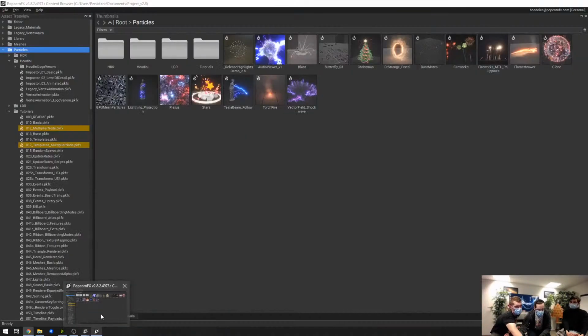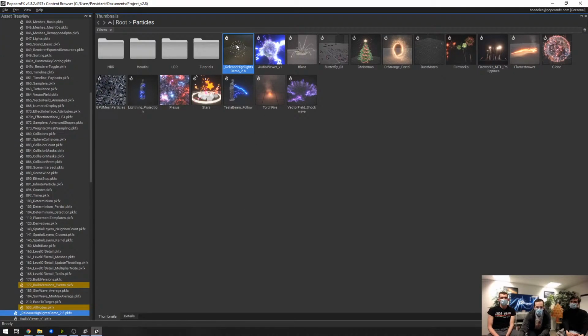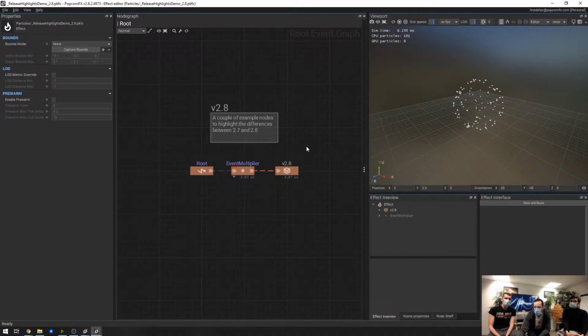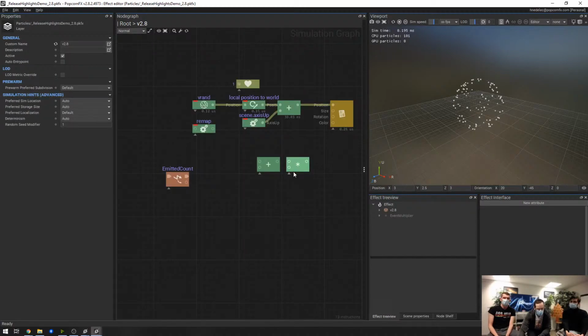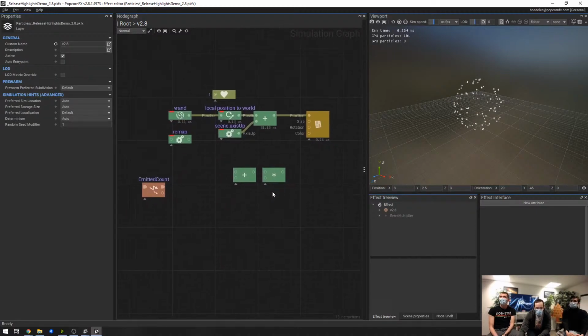So we will see a bunch of new stuff in 2.8. We'll start with some Nodegraph improvements. We improved a bunch of nodes. It's mainly little usability improvements. So I'll quickly go through some of them.